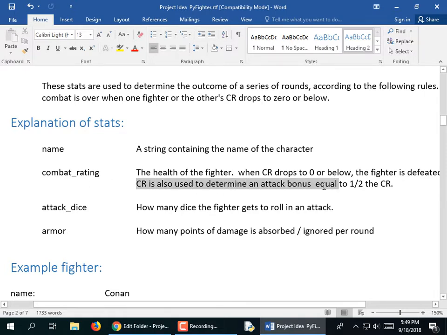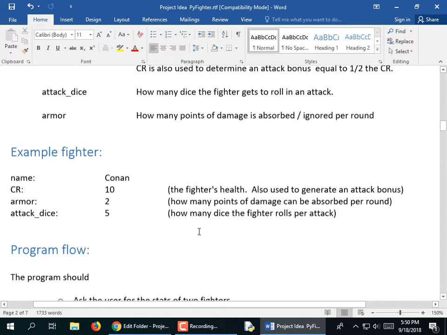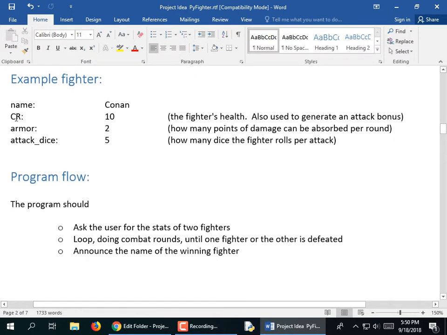Combat rating is also used to determine an attack bonus equal to 1/2 the combat rating. And then there's attack dice, which is how many dice you get to roll when you're attacking the enemy. And armor is how many points of damage is absorbed per roll. So you might have a fighter who looks like this. He's got a name. He's Conan. He's got a combat rating of 10. He rolls 5 attack dice, and his armor can soak up 2 hits.